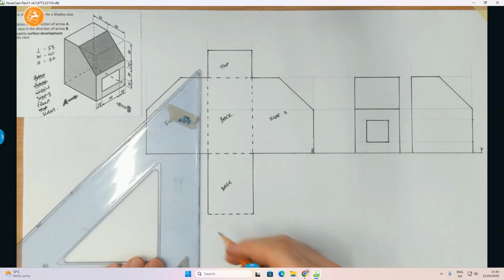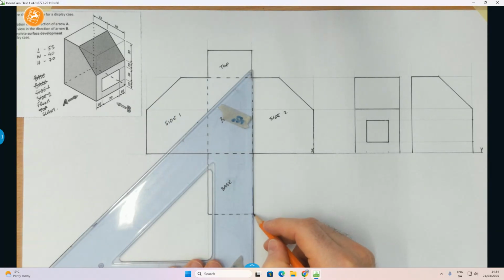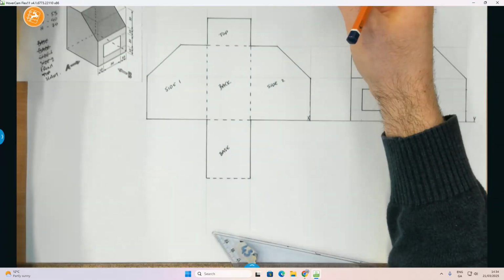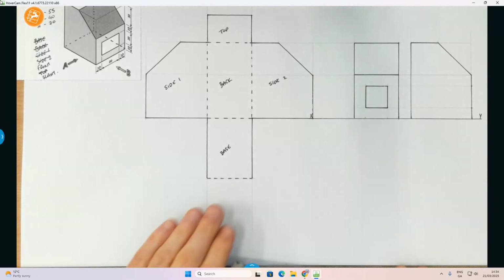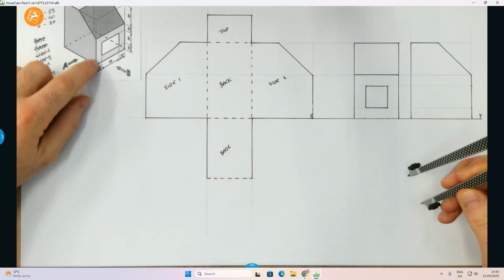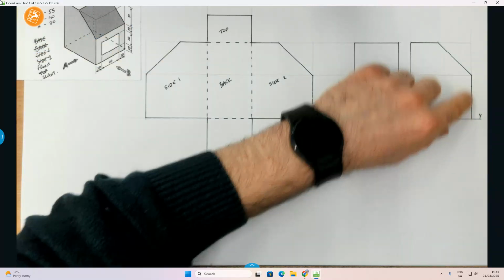So in that case, I need to actually extend this a little bit further down. I might have to move this down now as well. Okay, so this is where the front is going to go. How do I work out the front? I need to know what the height of it is, because that's the distance. And it's 40 high, and that's the front surface there.